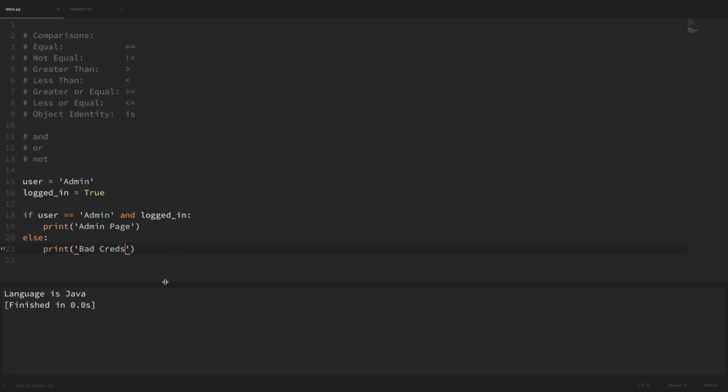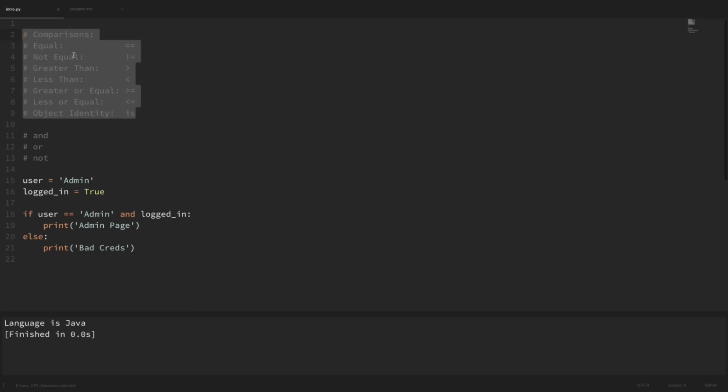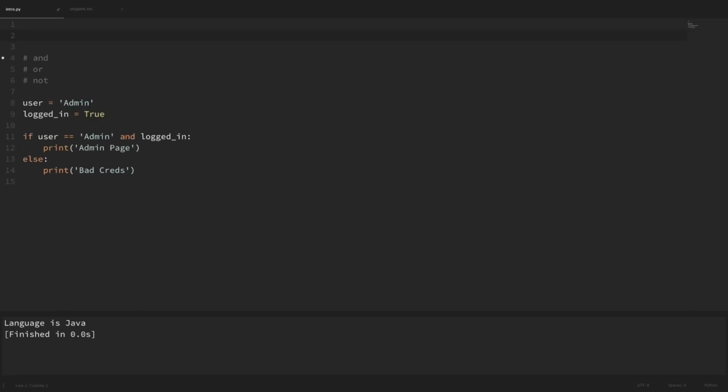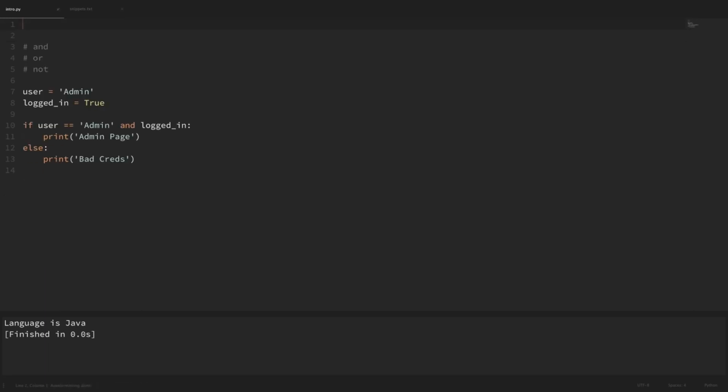And let me bring this down just a little bit here. And just to give us a little bit of extra room, I'm actually going to delete these comparison comments up here that we have as a reference, but I will have a link to these on the GitHub page so that you can download those if you want to have those as a reference.